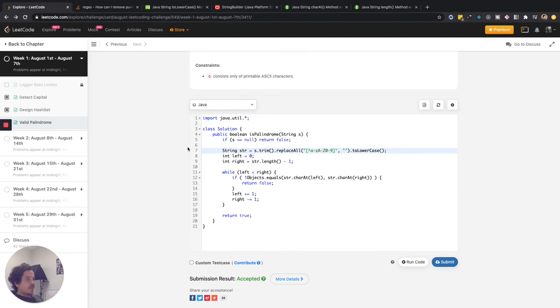So let's just recap what I did. I imported the generic Java util library for this. For the base case, if the input is null, then you just return false. For the string, you basically remove everything that isn't a lowercase, uppercase, or numeric value. So alphanumeric, as the question prompt says. You trim the beginning and ending white space and replace it with empty spaces. So you're basically consolidating that string, and then everything else is in lowercase.